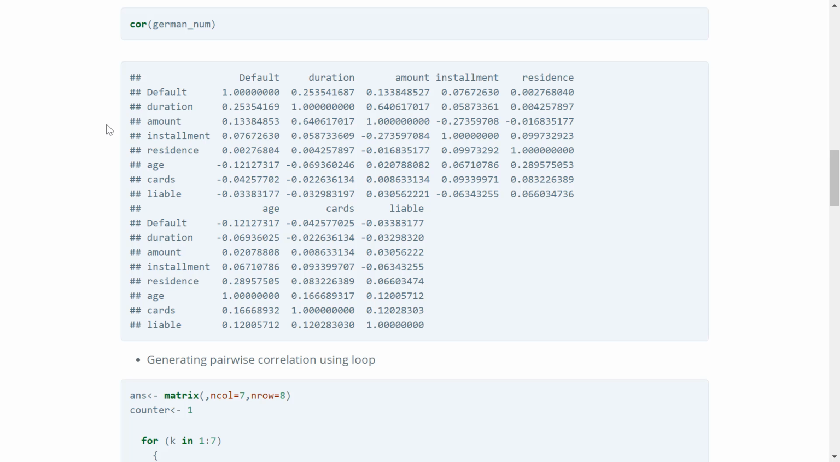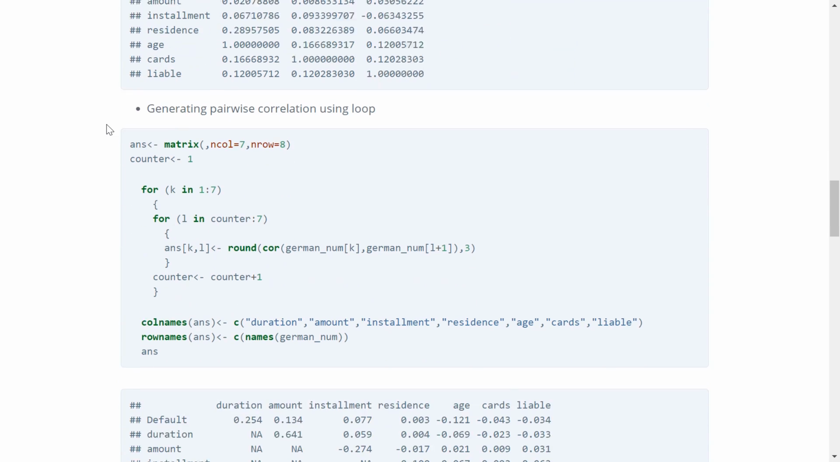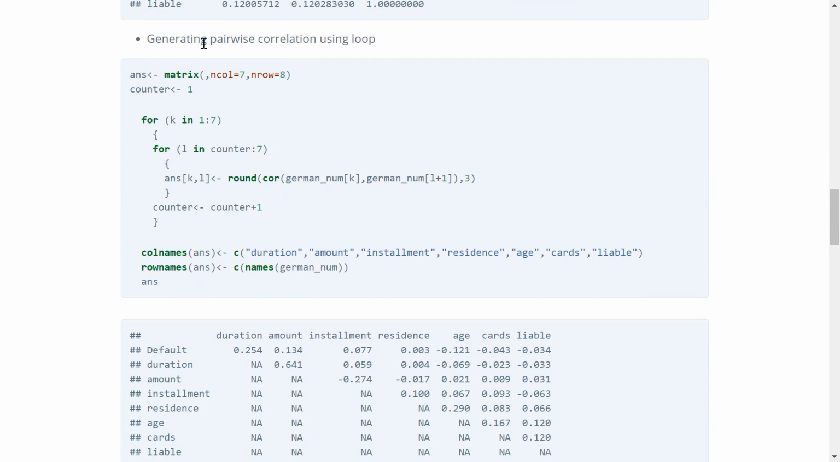Now to remove this duplication, we will use a for loop to generate a correlation matrix which will only print the pairwise correlation between variables and remove any duplicate values. And after generating the correlation matrix, we will plot it. So now let's see how we can generate a correlation matrix which does not have any duplicate values. First, we will create a null matrix of 8 rows and 7 columns. As we have 8 variables, there will be 8 rows and there will be 7 columns to display the pairwise correlations.